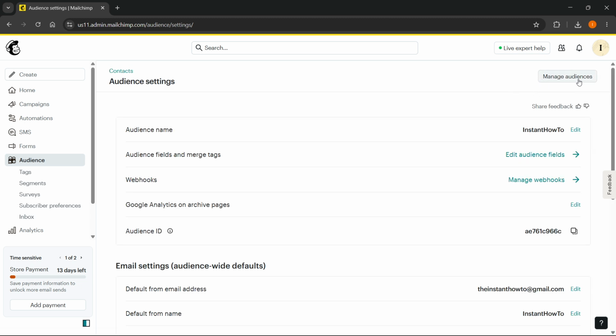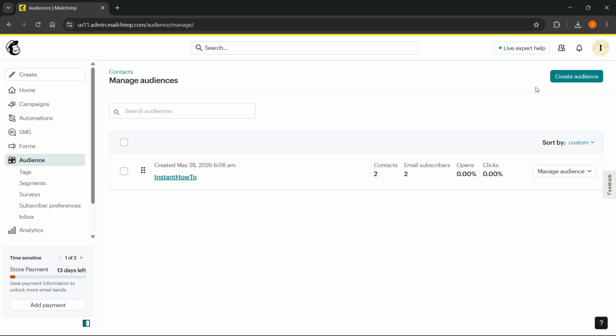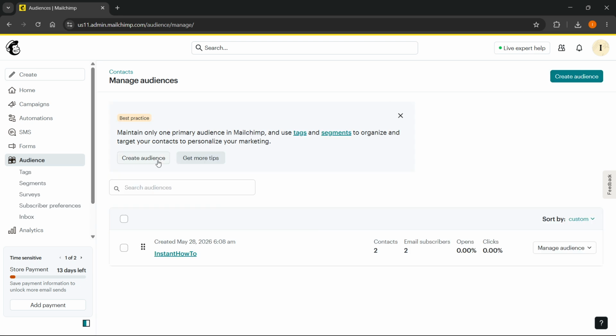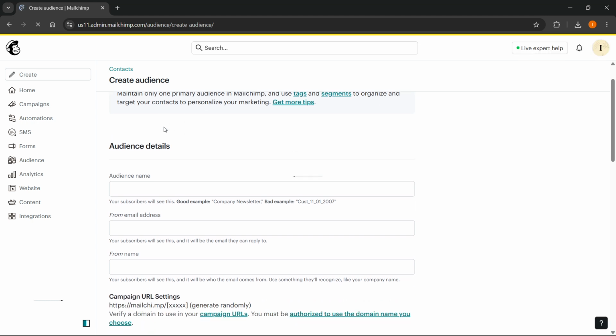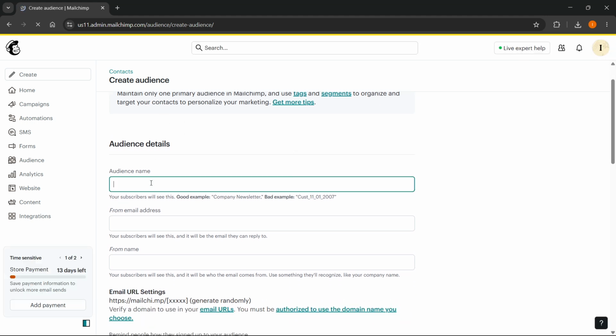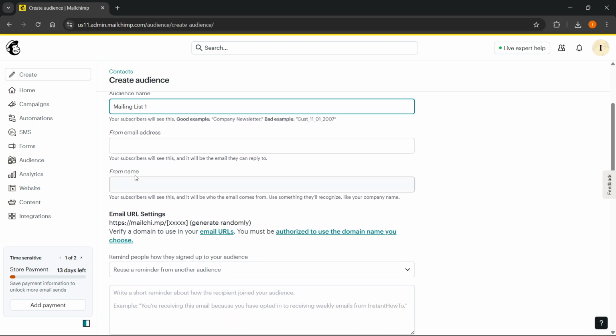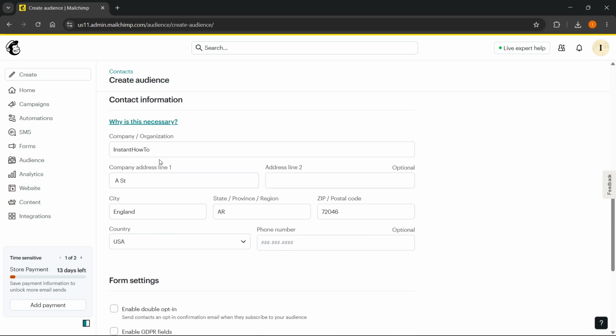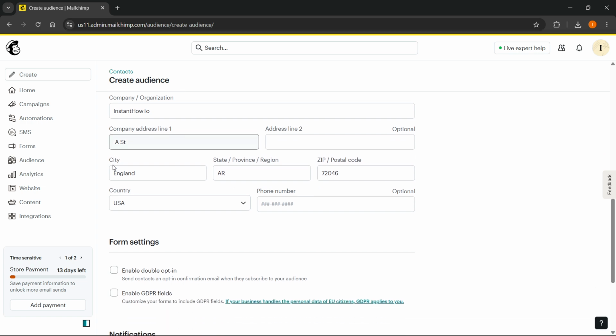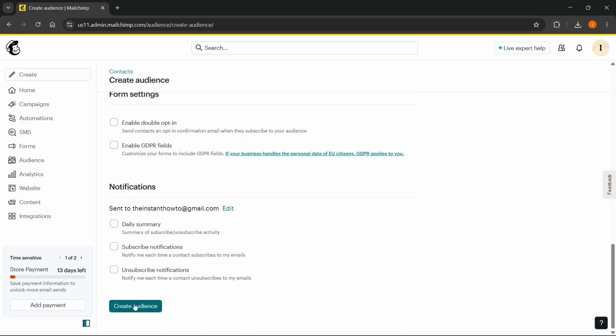From here, you want to click on Manage Audiences and you'll be able to create a new mailing list over here. So of course, you can just click on Create Audience top right. And then in here, you can select Create Audience again. Now, whenever you do this, you're going to have to give it a name and all the audience details. So this one is going to be mailing list 1, for example. I'm just going to leave it like it is, and what I'm going to do here is just go to create audience at the bottom.